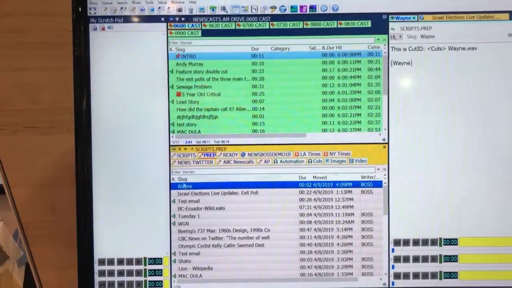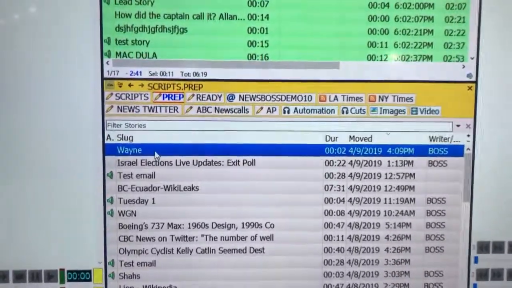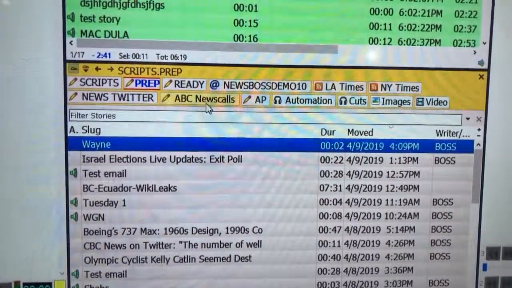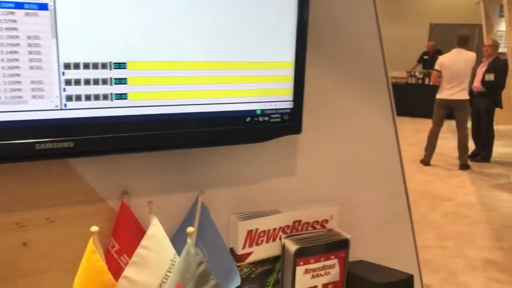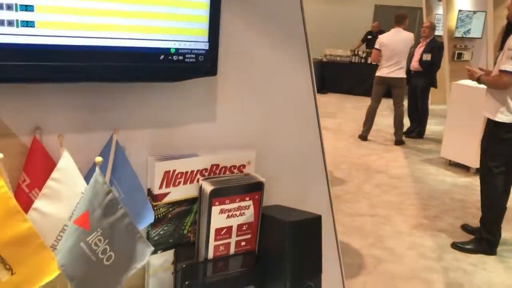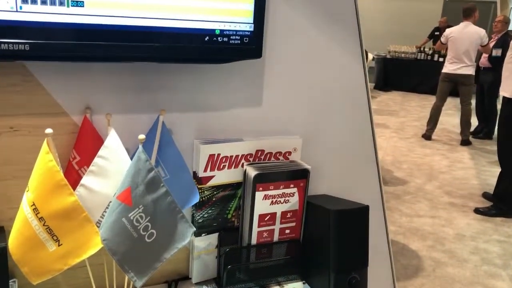If we come back to our NewsBoss system and have a look in the prep queue, there is the Wayne story. And that's in real time. It comes straight in. Very nice. Yeah. It's nice and user friendly, and it does all the basic things you need to do as a reporter on the road.